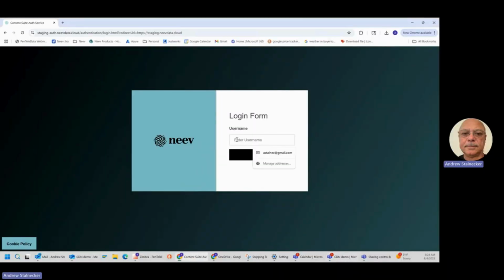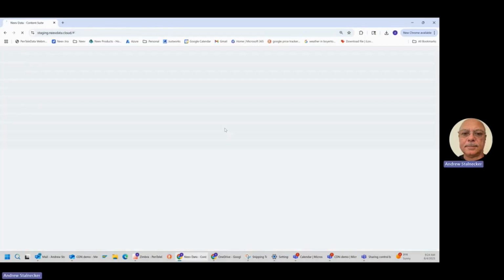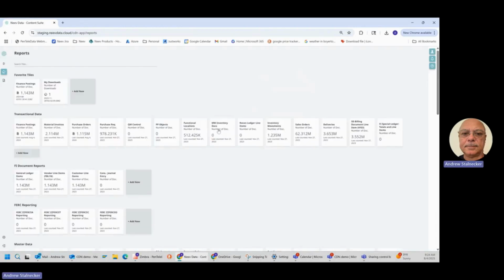Logging in with a corporate account. Single sign-on. This will bring us to the home page where it will show you all the tiles that you currently have access to. It's a demo system, so I have access to a fair amount of tiles.